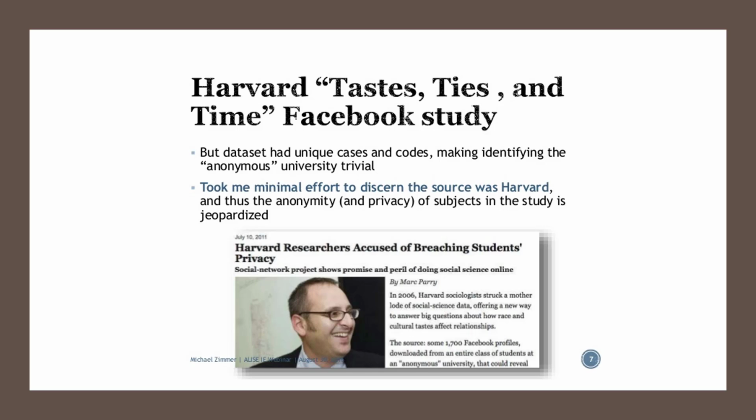Furthermore, this study became a public scandal when Michael Zimmer from the University of Wisconsin identified the dataset as coming from Harvard. Zimmer identified the ways in which the social media researchers failed to protect the user's privacy. They failed to protect the user's privacy along the following lines: the vast quantity of data collected, inappropriate access of accounts, unsanctioned secondary use of data, and errors in personal data.